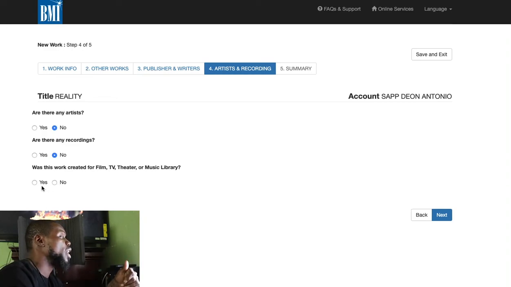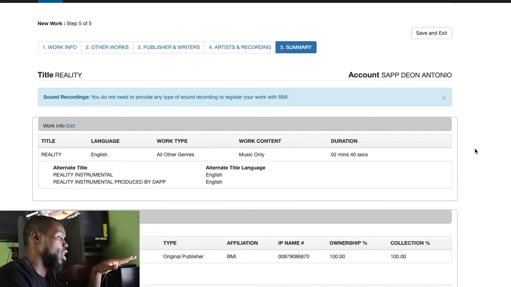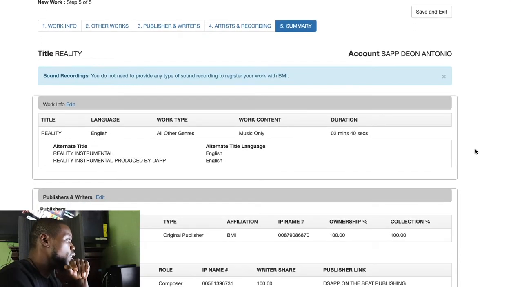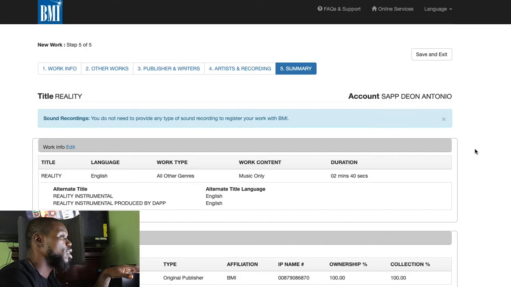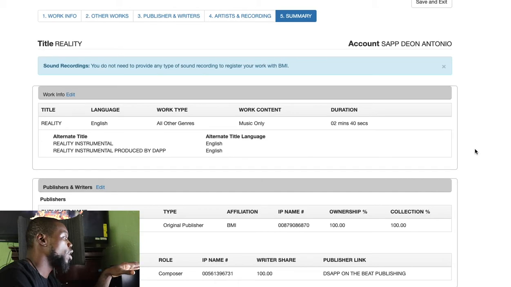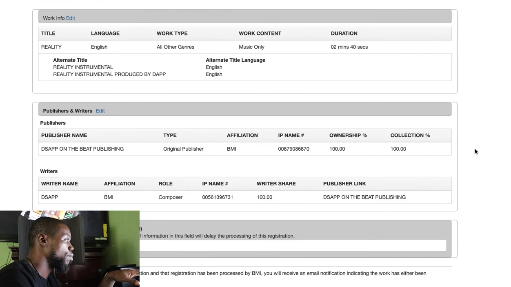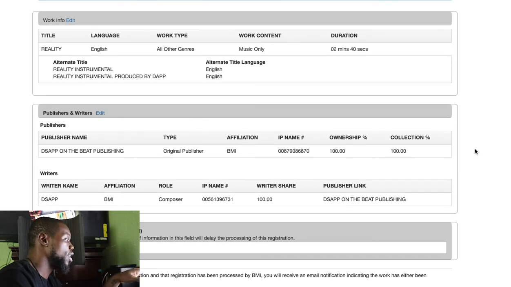Because if you select yes, it's gonna ask you what film was it created for. You got to key in all this kind of information that you do not have. So select no, unless otherwise. So now I'm to the end. See, it was just that quick, 5 simple steps. And right now this is just a summary of all the information that we keyed in for our music. Okay, you see everything is keyed in correctly.